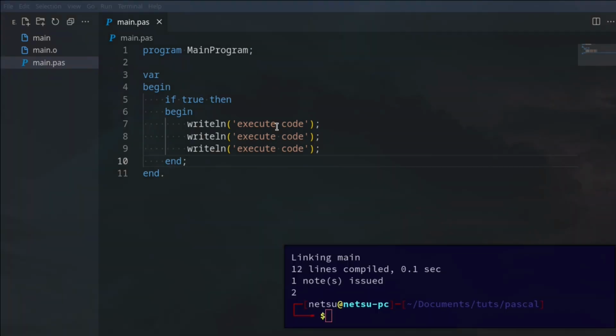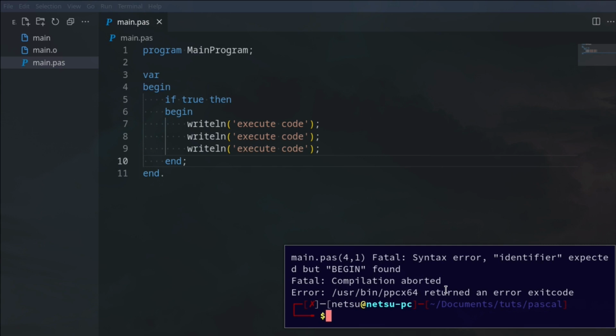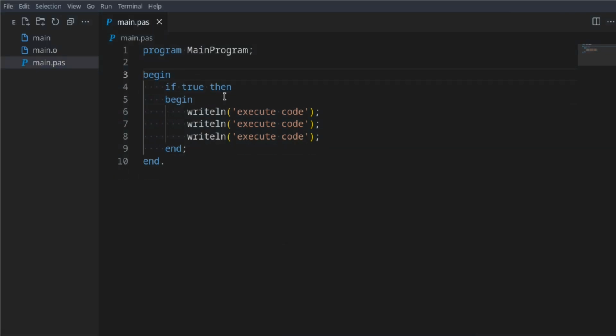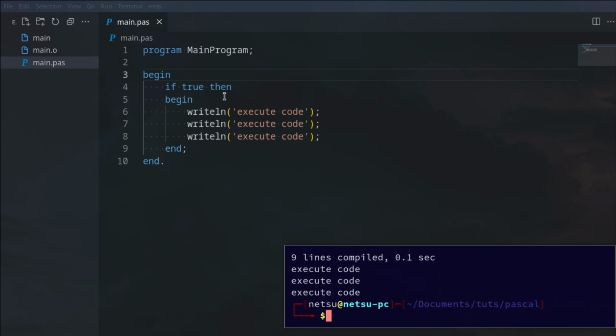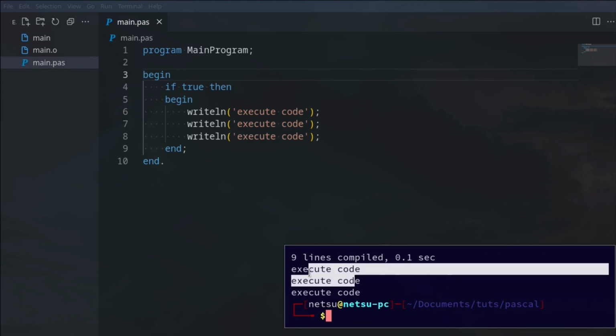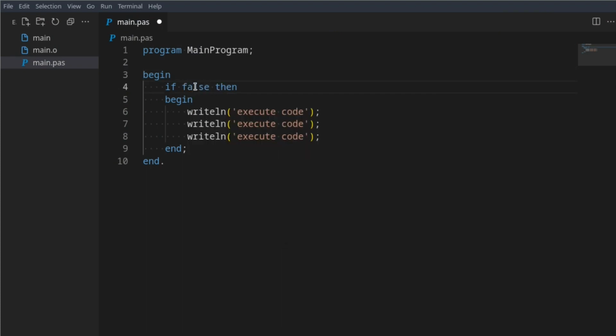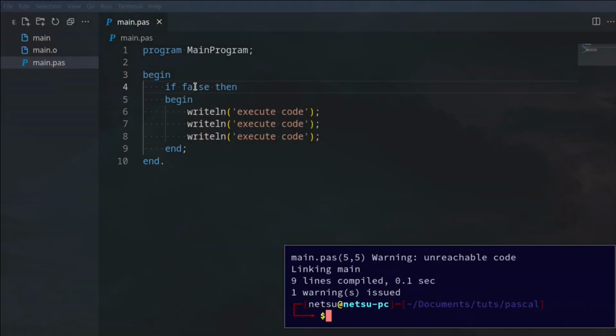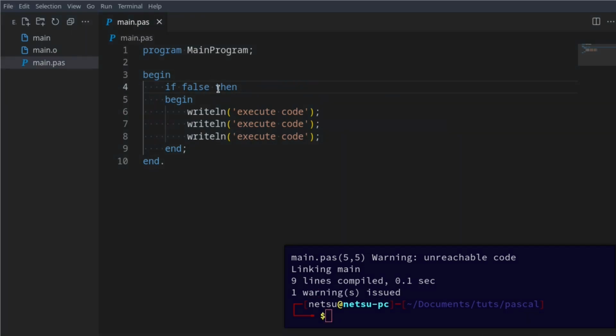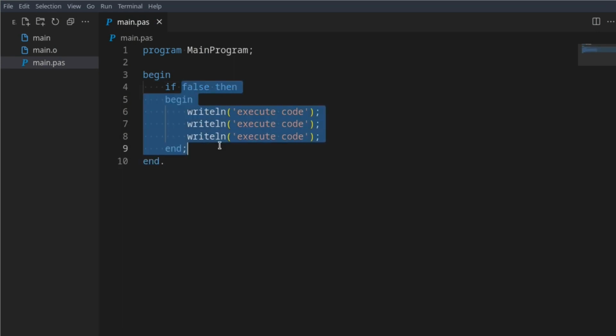Now let's execute it. Oh, we actually get an issue. It could be because I have that var there. Let's just remove it. There we go. So execute code, and execute code. If we were to say false, which is no, then we get nothing, just one warning issued, because this will always be false, of course. So this is a very simple piece of code, but it's very powerful. So now you can decide if something should execute or not.